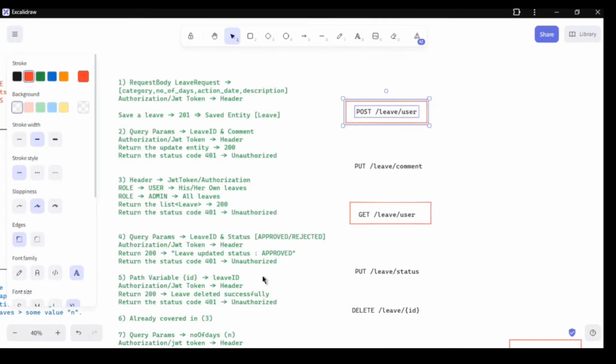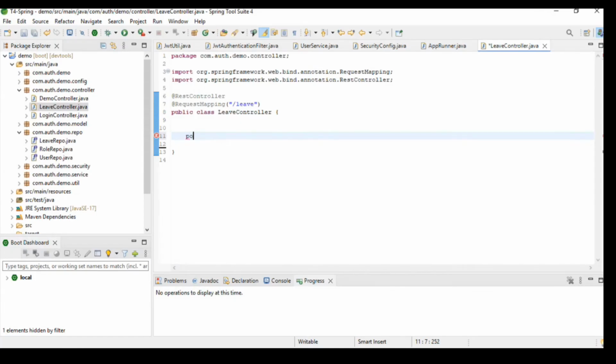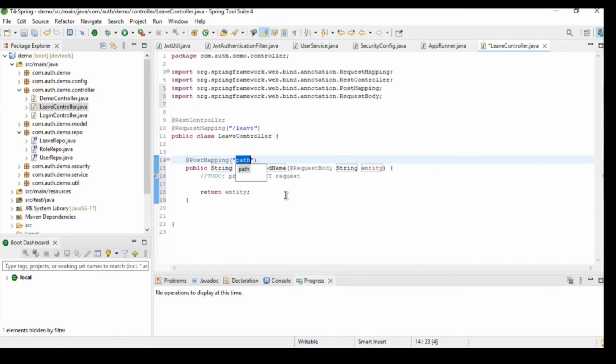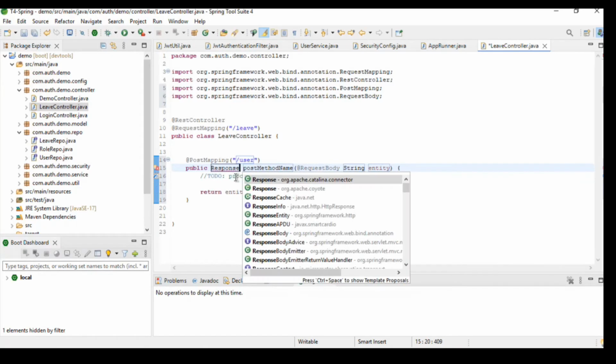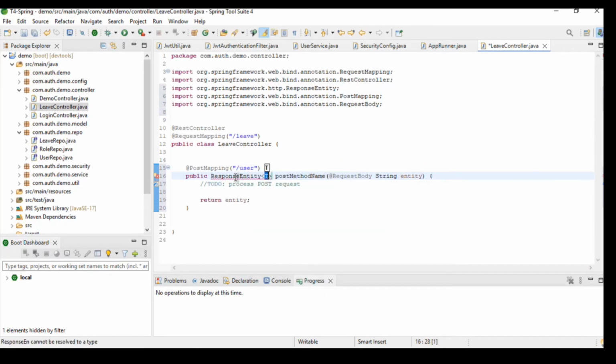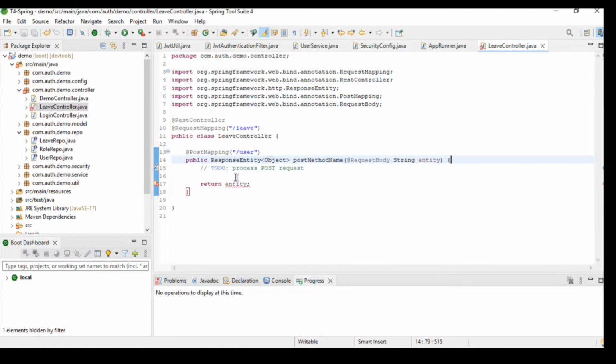I need a post leave. So let's create a post mapping, and the path I want it to be slash user, and then I want to return a response entity of, what do we want it to return, a generic object, because I need to either return some error or I need to return some object from the response. So we're going to keep it at object. Here I'm going to name it add leave request. Then in the request body, I need to have a custom leave request from the user.